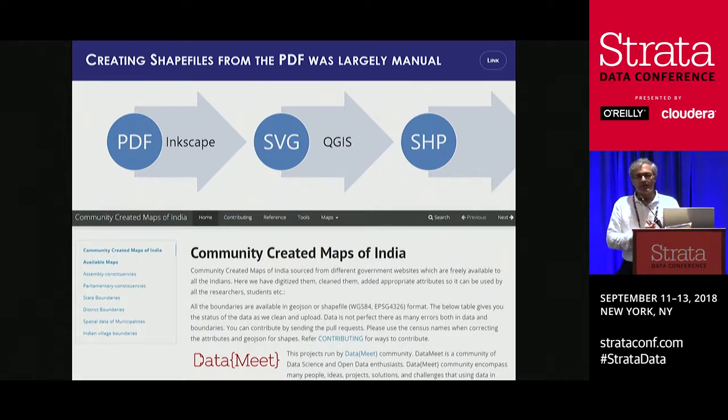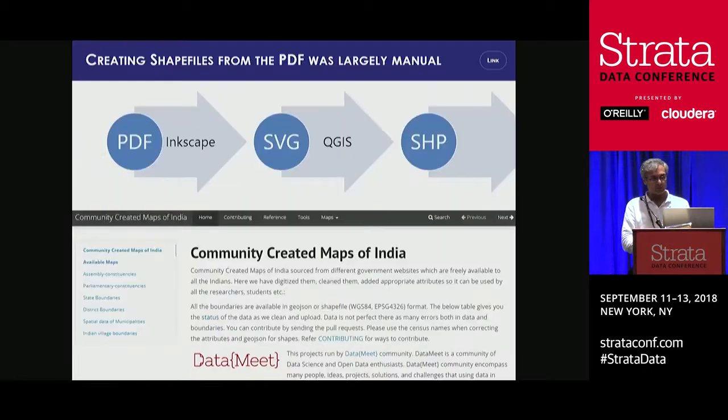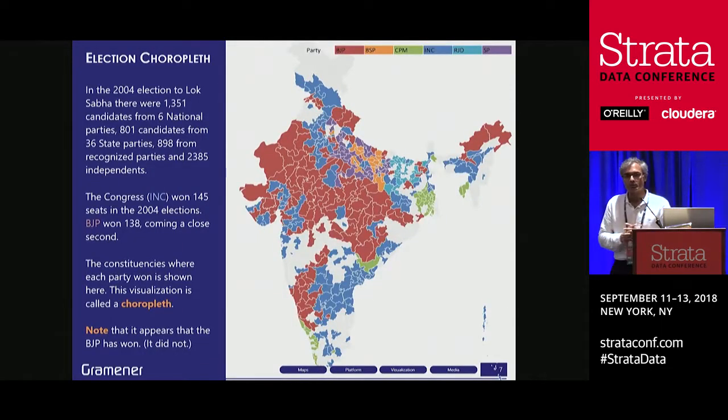But it was done. And we put it onto DataMeet. There's a site you can just do a search for DataMeet maps, and you'll see the community-created maps of India, which begin with the assembly constituencies and the parliamentary constituencies, which took many late nights. But it finally got to the point where we had maps and could start creating visuals on top of those maps.